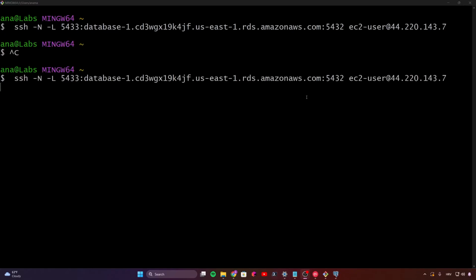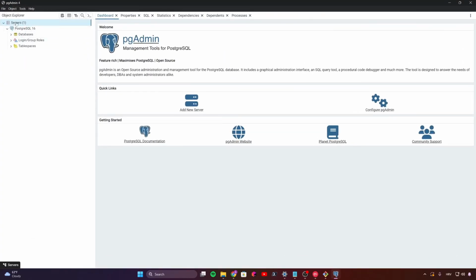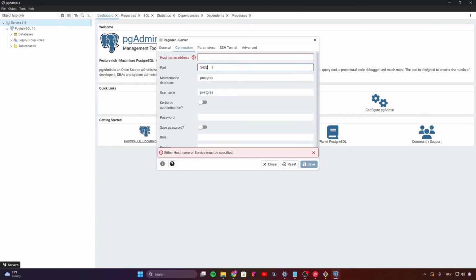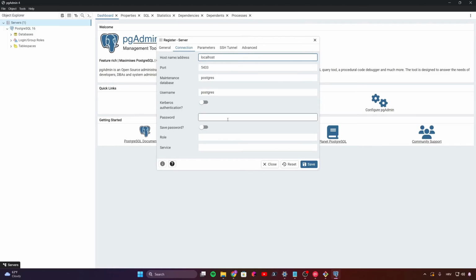Now, while you have your SSH tunnel still open, you can also make the same connection via pgAdmin. Let's name it RDS test. The port is 5433. And the host name is localhost, because we port forwarded it. And the password is the password you set on the RDS instance.